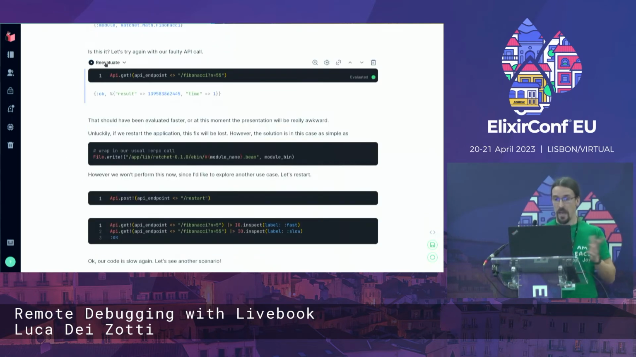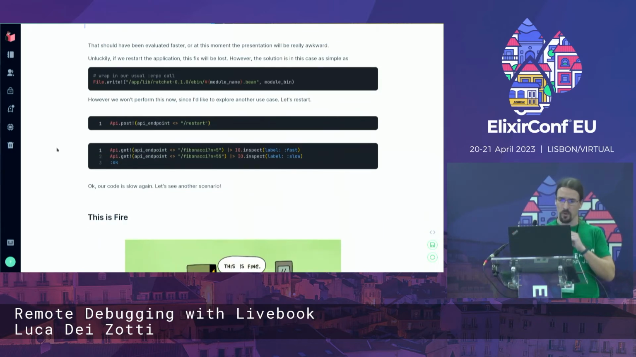Let's see. And now the function is really fast and has the correct result. Yeah, otherwise it would have been really awkward at this point. Unluckily, if we restart the application, this fix will be lost. In this case, although it is not optimized, you could just write the binary code of the module on the right path, and you would have persisted the fix. We don't need it at the moment. There should be also another way, but I don't know it yet.